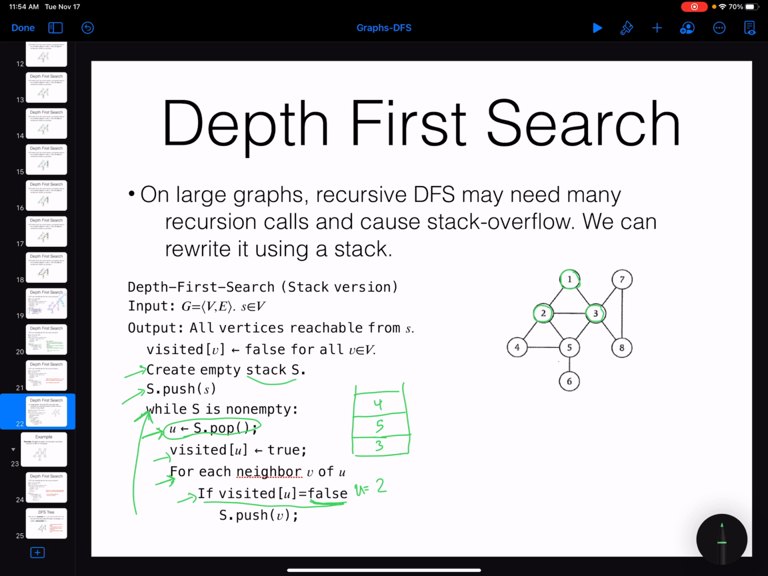Okay? So now when I'm done with this loop and go back to the beginning of the outer loop, the stack is not empty, and what you will pop here is going to be 4, the top of the stack.